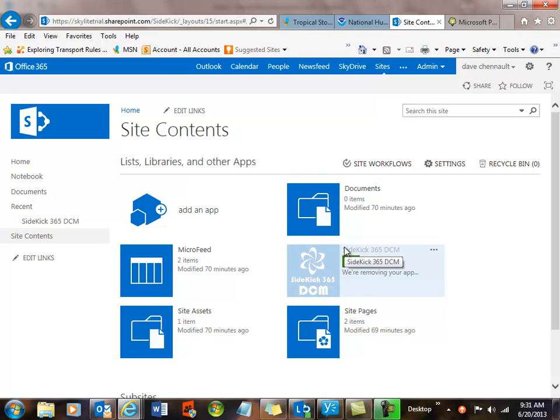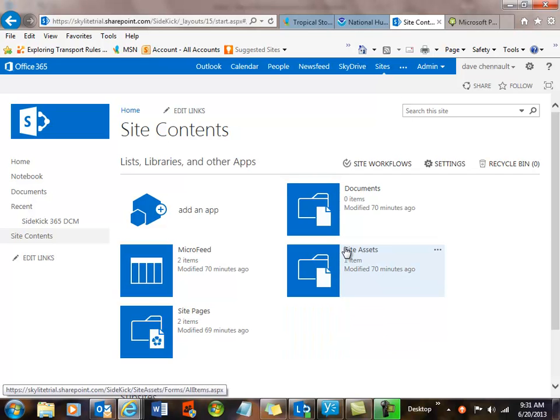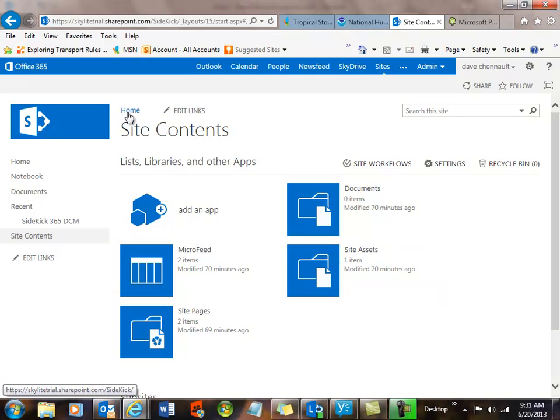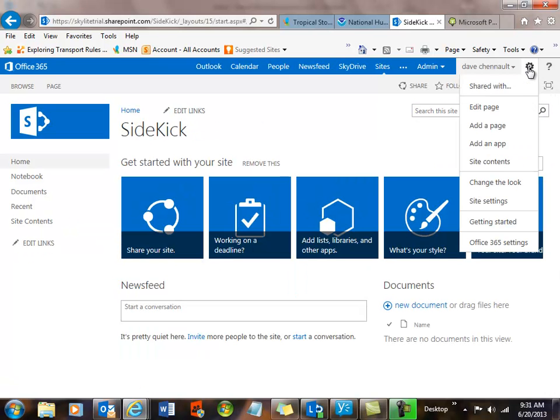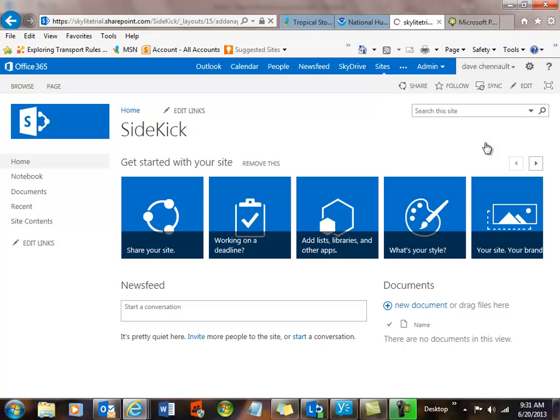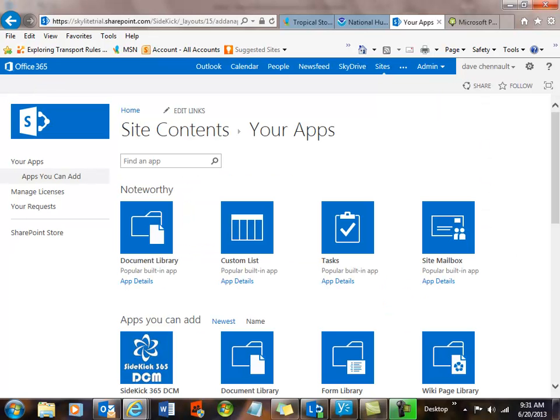So let's say I wanted to add it back in. Now it's removed. And we'll go back out here to Home. And let's say I wanted to do an Add an App. And if you'll recall, remember that I had added it to our tenant. So there it is. I could add it back into the site.